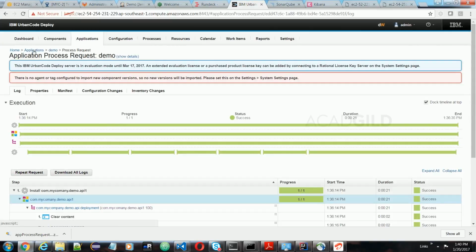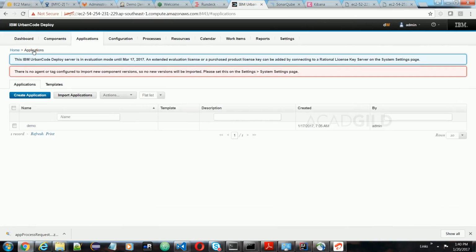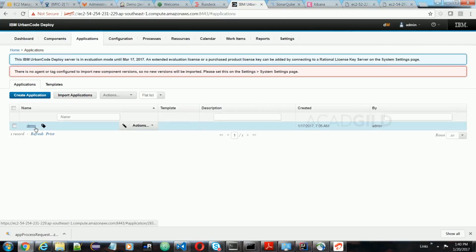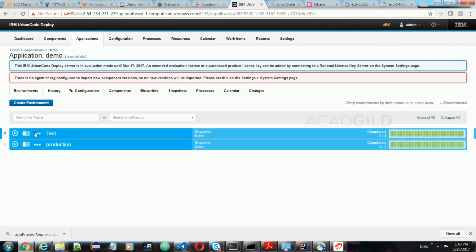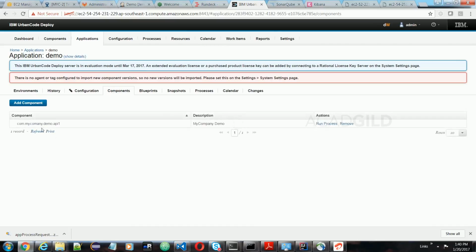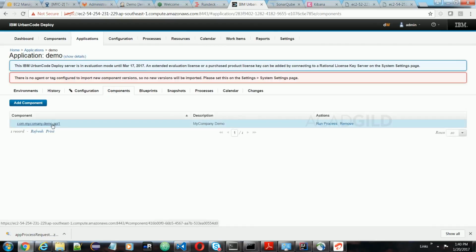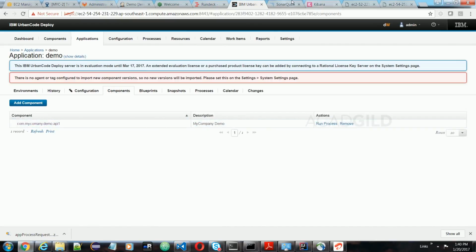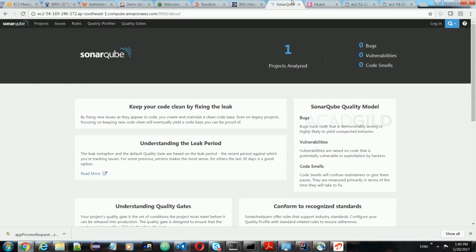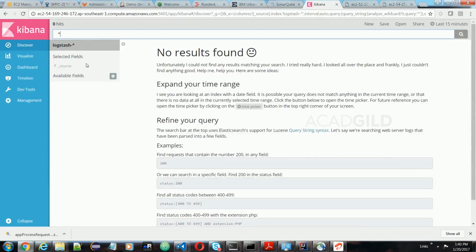If you talk about this demo application, I've got an application with the name demo, right? So it has two environments. One is test and another one is production. It's been linked to a component, and this is only one component, okay? And we have defined its processes as well. We've got SonarQube for static code analysis. We use Kibana for log monitoring. I'll be talking about it later.